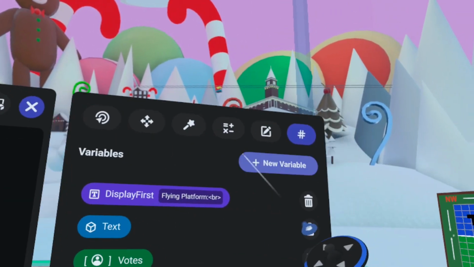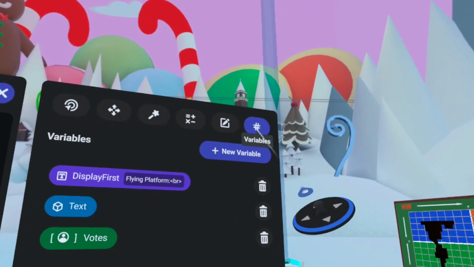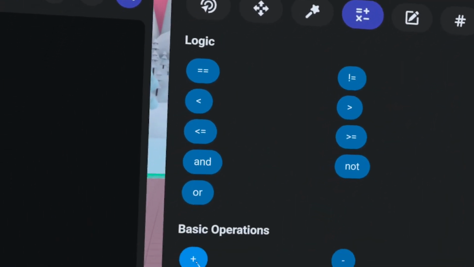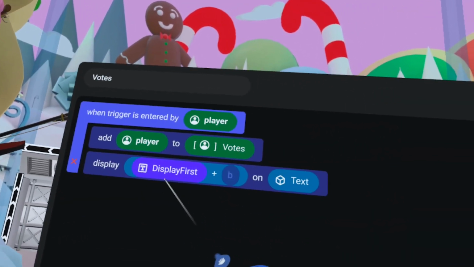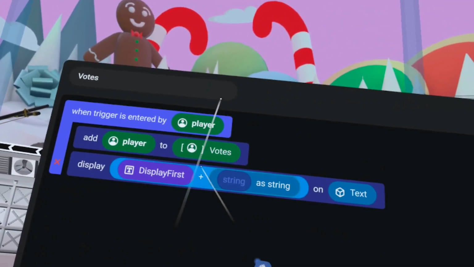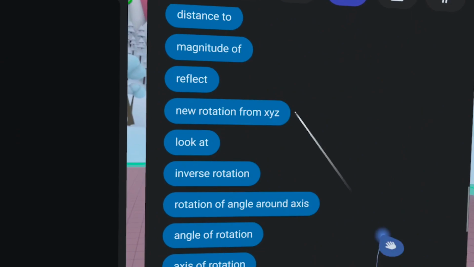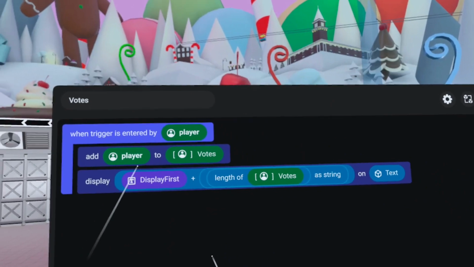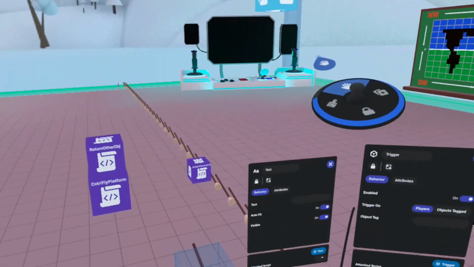And then over here, we want to display that on the text object. So we go actions tab, grab the display text, drop that here, go over there, drag the text object to the right. Then we need a plus symbol so we can concatenate just like before. We're getting really good at this, aren't we, guys? Then we'll go back to the variables tab, grab a display first, put that on the left side, and then we need to go back to the values tab where we can grab variable as string, and then the variable is the length of the votes list. So going back to the operators, we can scroll down and grab length of list, drop that into here, and then drag votes to the right. And now we're displaying that on the text object every time somebody votes. So this is going to work fantastic.